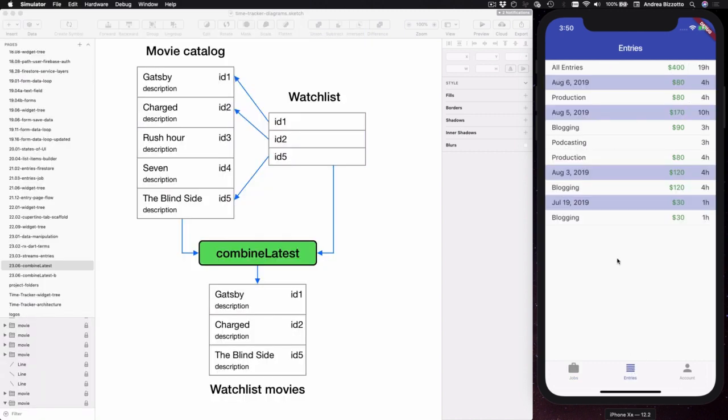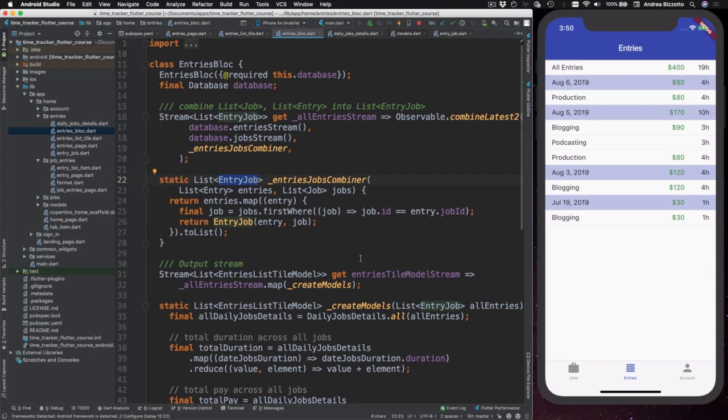In summary, it is good to know that combineLatest exists and how to use it, but it is also good to know when to use it and when not to use it. Okay, so we can now get back on track, so let's continue on the next video.